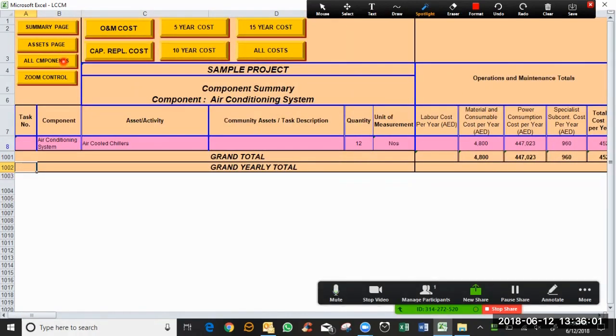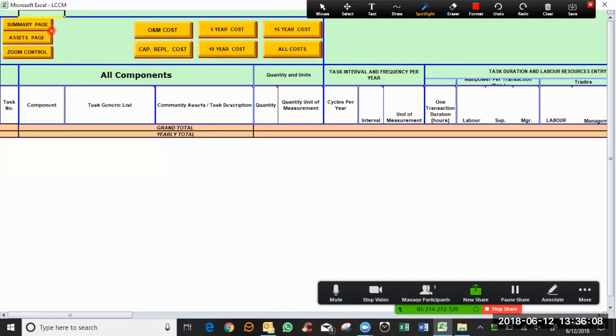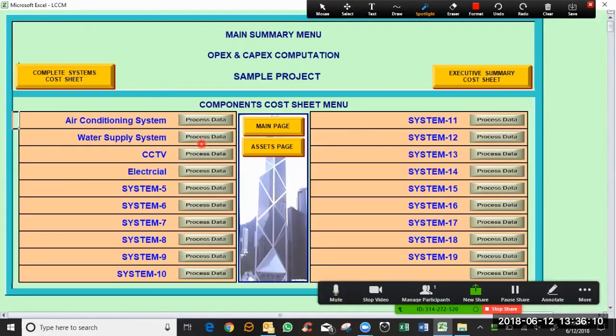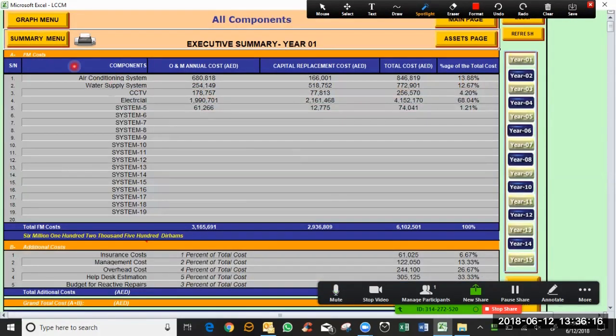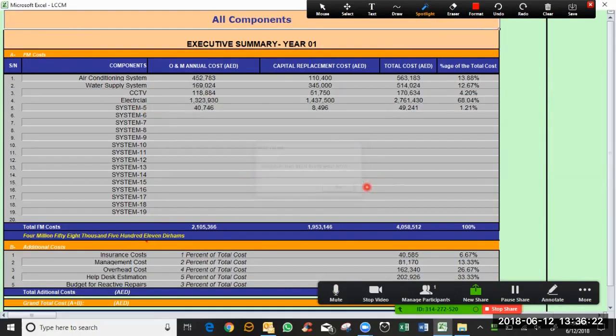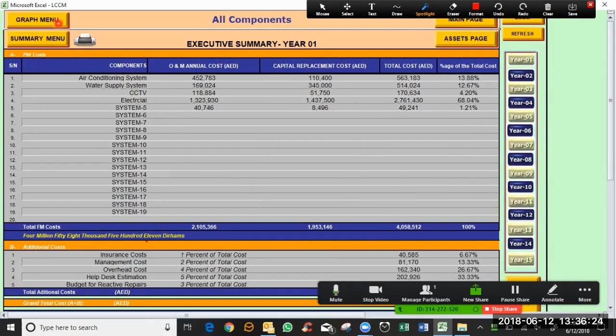Again, we have the option of zoom control here, all components, summary page. So we can pick up any one of those components. I will run through quickly now because we still have to go to graph and printing options. So it's updating the summary. Let's go to the graph menu now.